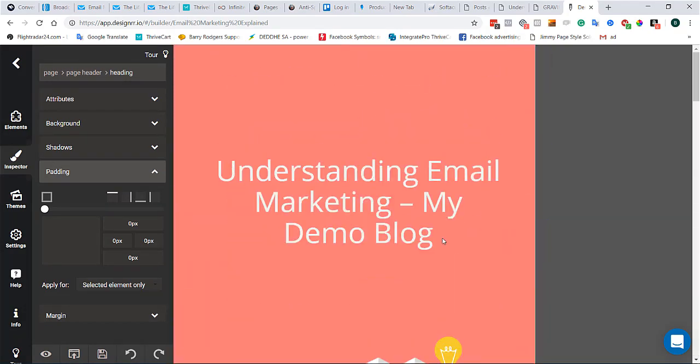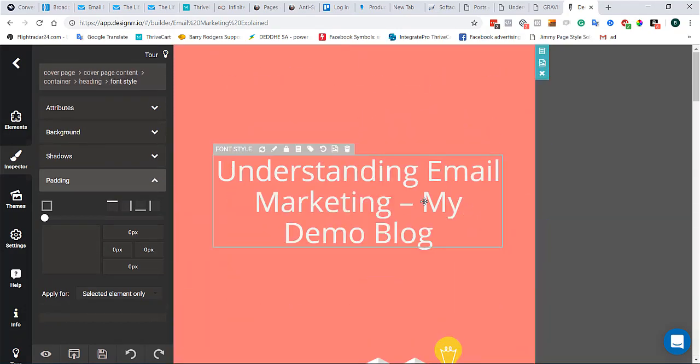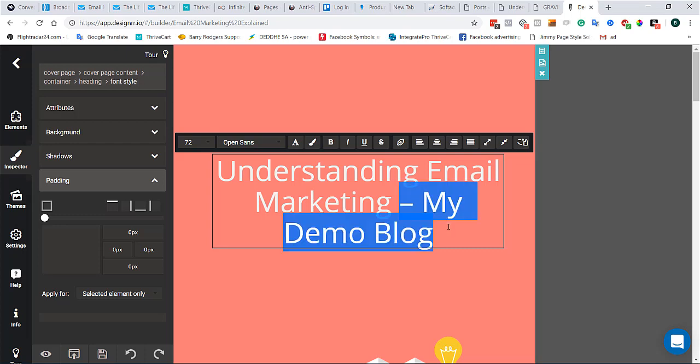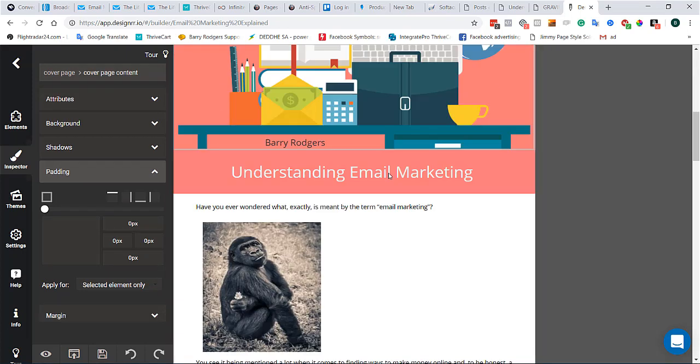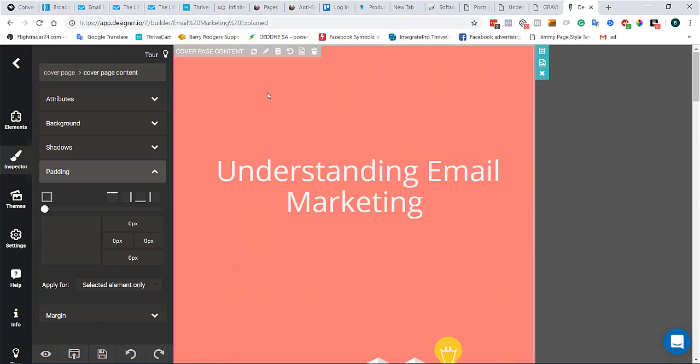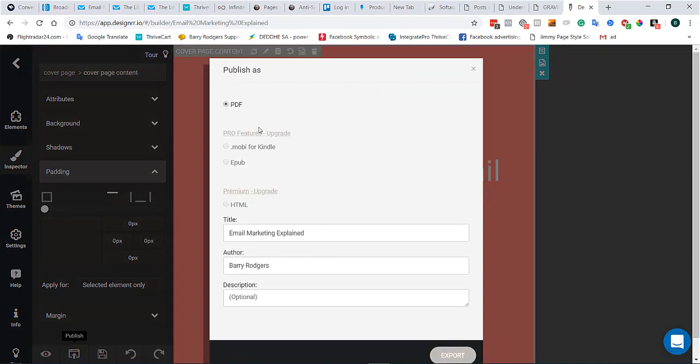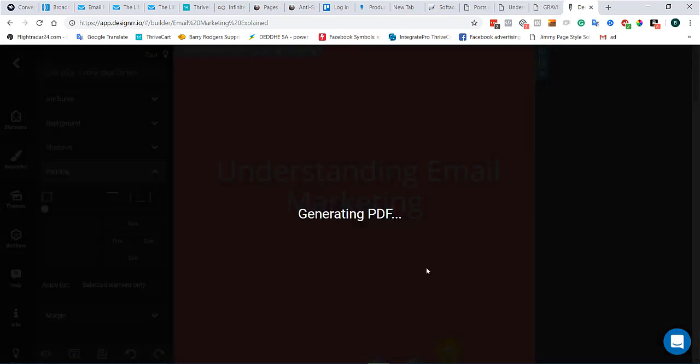Okay, so just a little bit of tidying up. And one thing I forgot to do, and that's just take that off. There, okay, so that's not bad. And now all I need to do is to publish it. And we're going to publish it as a PDF, and that's all it needs to have.